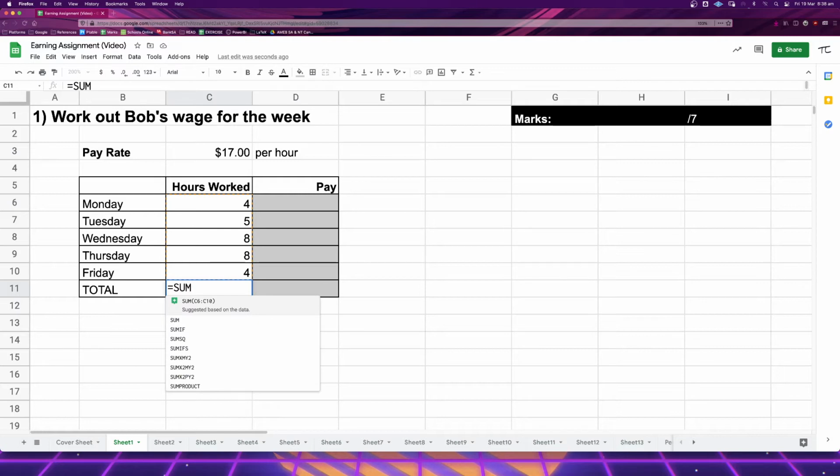Okay, we want to sum some numbers. So we open our brackets and we're saying, where are we starting and where are we ending? Well, we're starting with the first of those fours, the 4 hours that he did on the Monday. So that's in column C and it's in row 6. So we're going from column C, row 6, and then we use the colon symbol to say where are we going to.